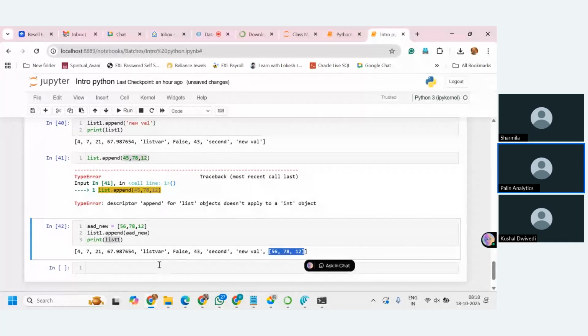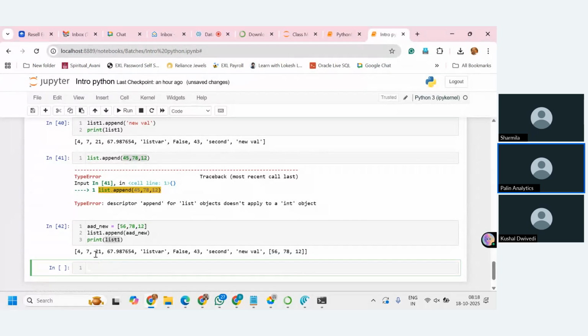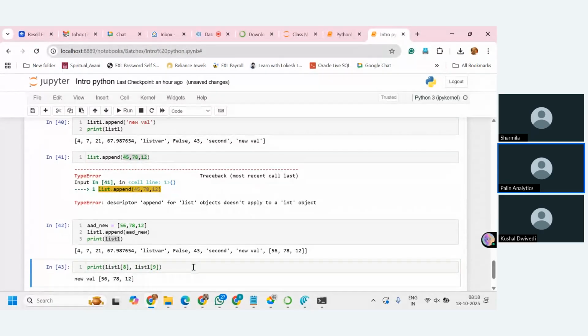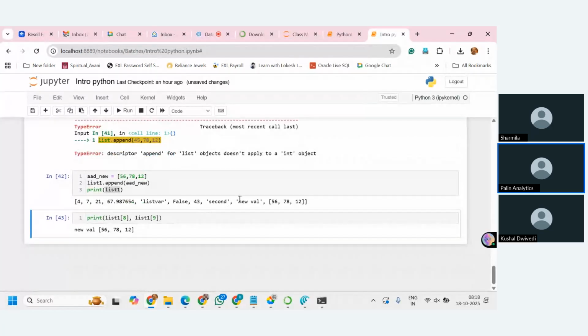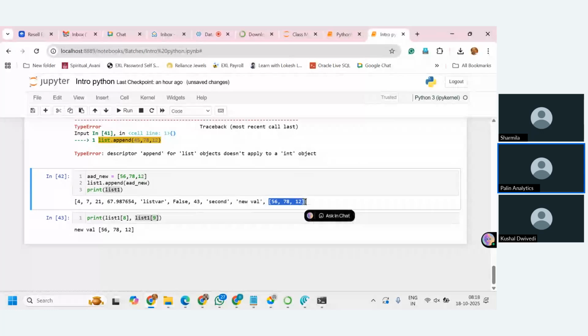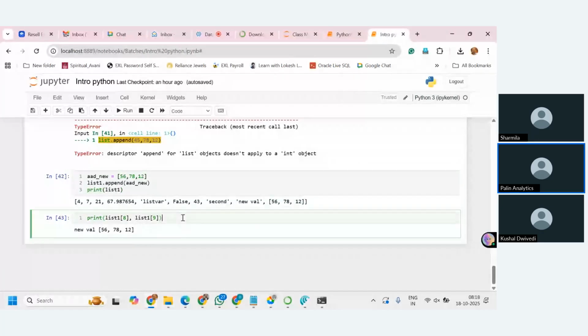So if I see, this is 0, 1, 2, 3, 4, 5, 6, 7, 8, and this is ninth index. So if I print list one of 8 and list one of 9, you can see list one of 8 is this new value, the individual element. But at the 9 index, all these three elements are together. So this is basically a list inside a list. So inside a list, you can store a list as well.